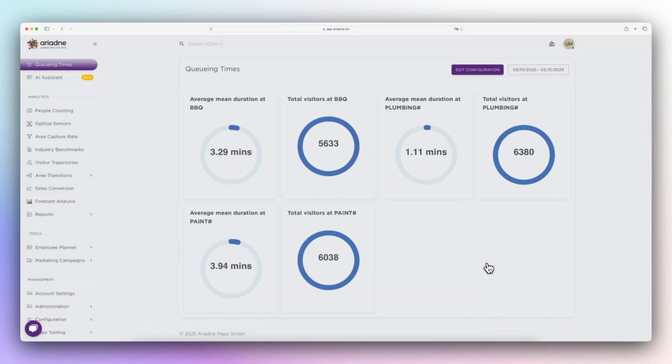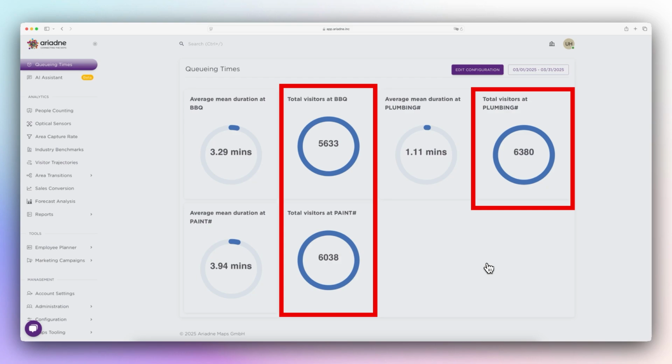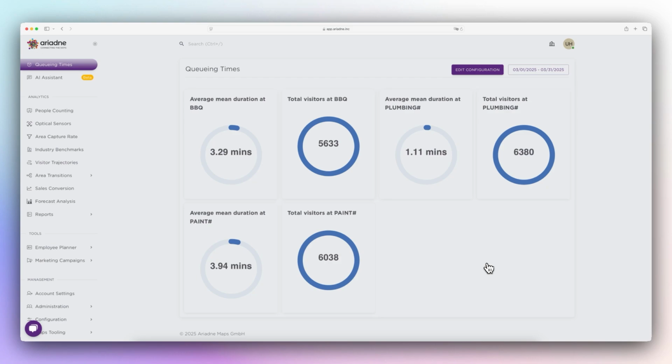The insights are revealing. Visitor traffic is fairly balanced across departments, but wait times vary significantly. Despite handling the most visitors, 6,380, plumbing maintains the shortest wait time at just 1.11 minutes, indicating excellent operational efficiency.